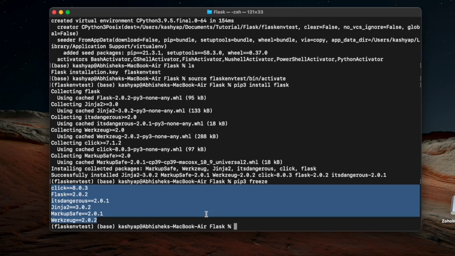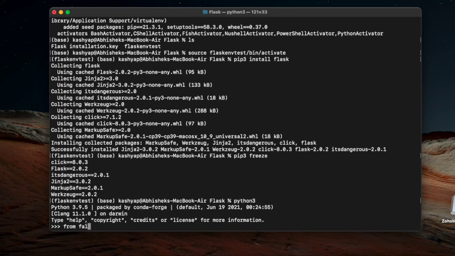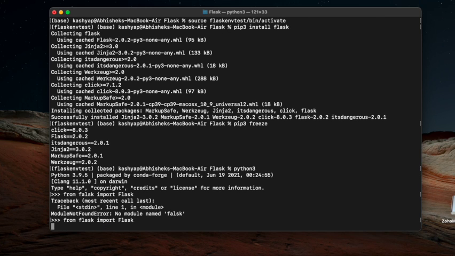And how can you test whether Flask is installed on your system or not? You can run python3, and then from flask import Flask. Okay, it's just a typo. See, it's working. So this way you can say that Flask is now installed, and whatever you want you can do with it.